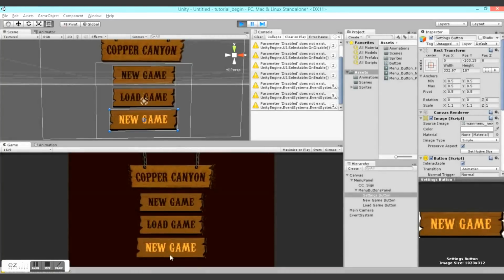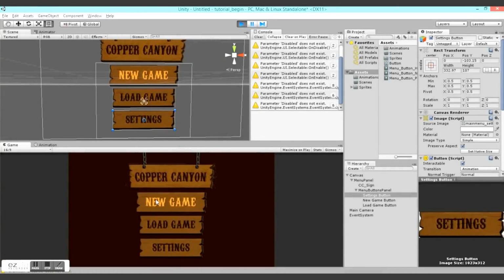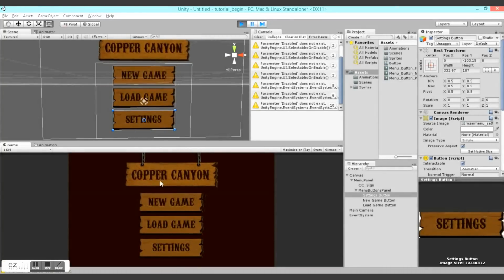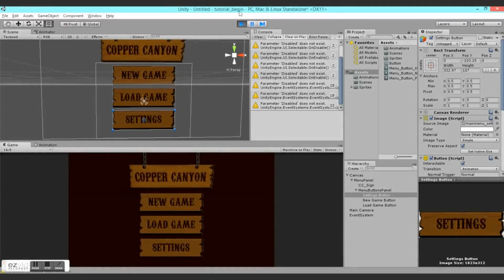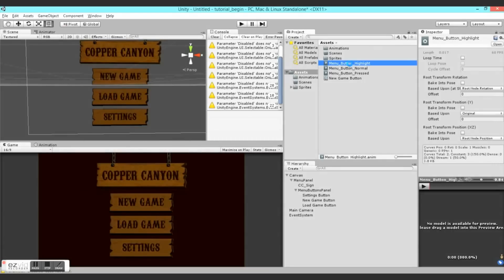If you hit play now, you'll see it looks like we're done, but the highlight animations are still set to New Game. Go to the location of your animations and duplicate the menu button highlight animation twice.